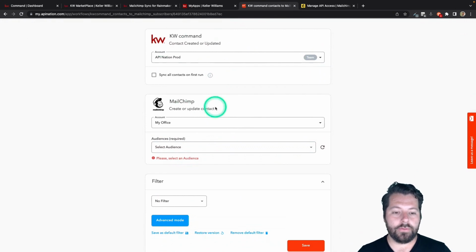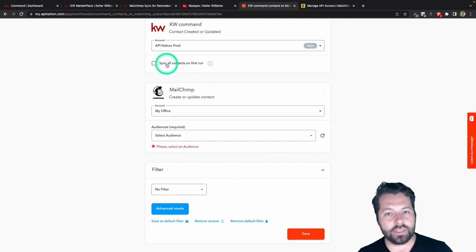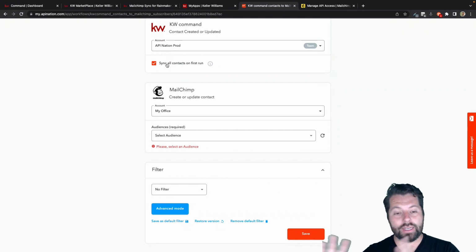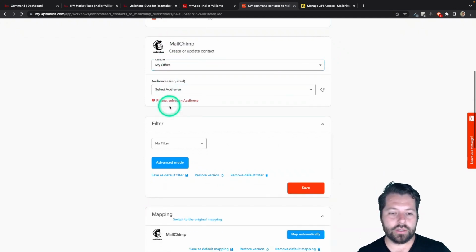So let's look at a few of the configuration options here. It's taking everybody from that account. It's going to ask if you want to sync all contacts on first run. That's usually what people want to do. They're trying to get everybody from Command into Mailchimp. If I uncheck this box, then it says, let's only start putting anybody I add to Command today going forward into Mailchimp. Generally, people want everybody who currently exists in Command. Let's get them all in there. Let's get Mailchimp caught up. So I'm going to go ahead and check that box.